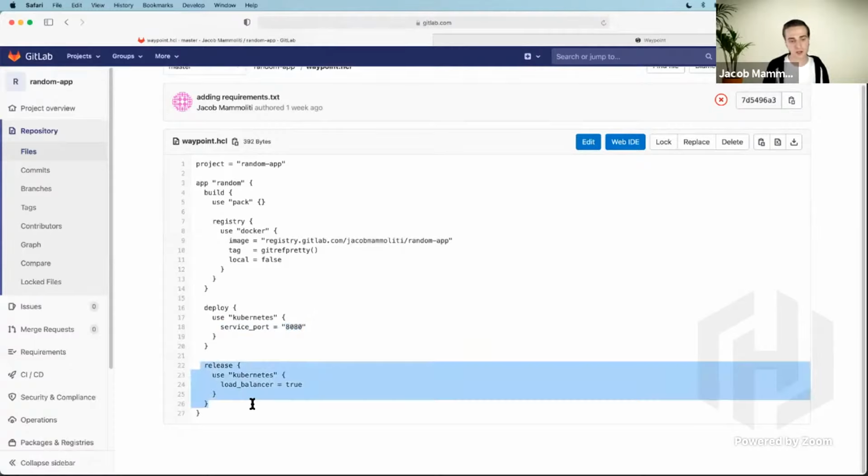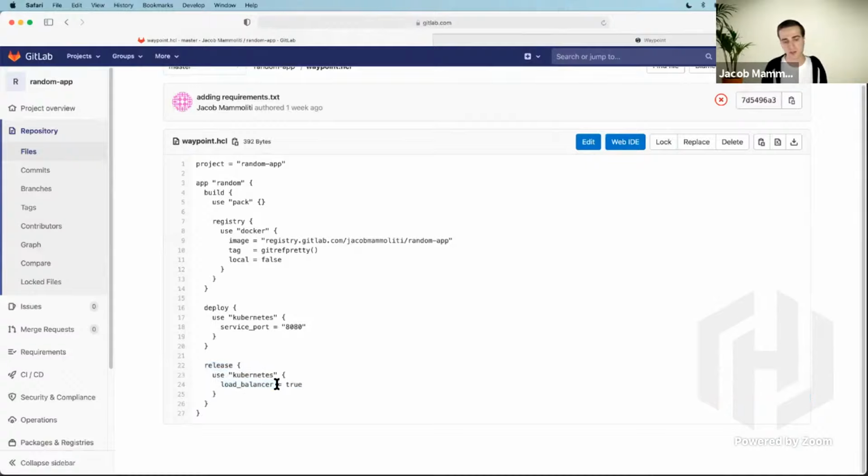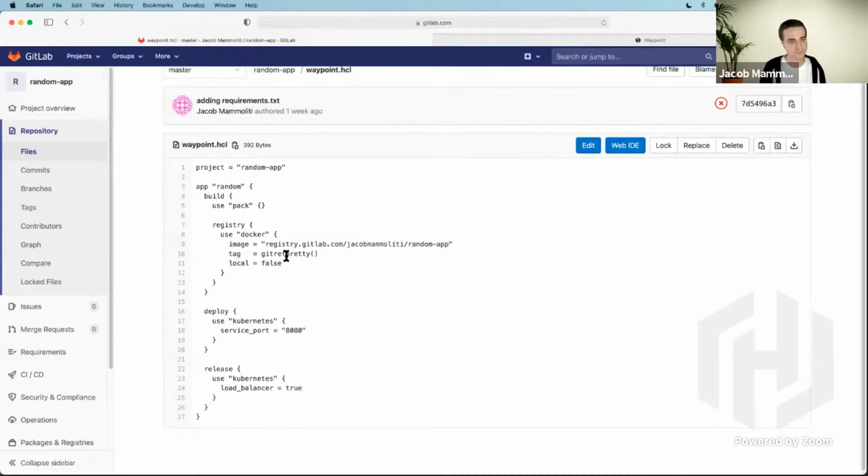And then finally, we're releasing it, right? And really what we're doing here for Kubernetes is when we deploy the application, it's going to get a Kubernetes service attached to it. And by default, that's just a cluster IP. So we're going to flip on the load balancer to true, so that the service actually gets a load balancer type service. That way it gets a public IP address so that we can reach it from outside of the cluster.